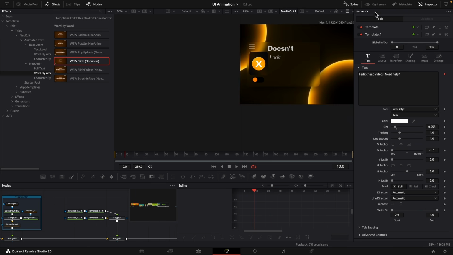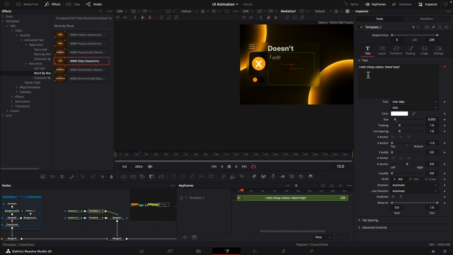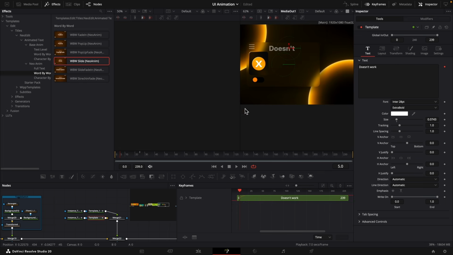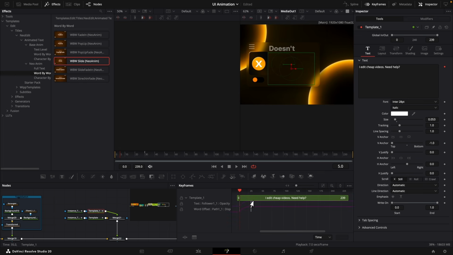What I'll just do is go into the keyframes here, remove the spline, and then for the text up here that says "I edit cheap videos, need help," you can just go into that. And for this one it's the same thing, use only select tool to see only the tool you selected. So I'll highlight this and then we drag them over a bit where it says 5. Then we will delay the animation by 5 frames past this one here, so the animation starts at frame 5.